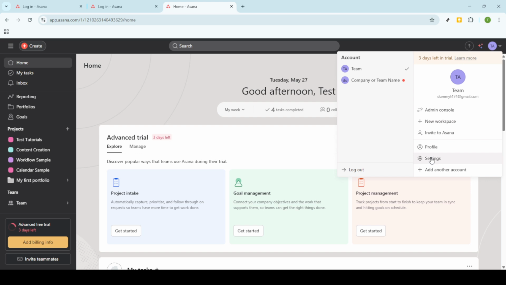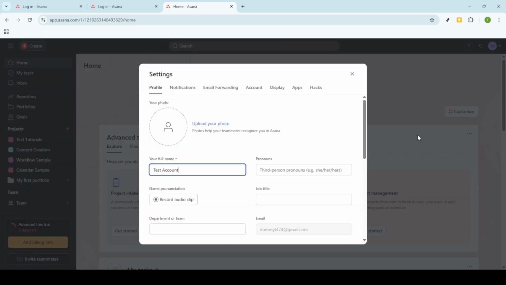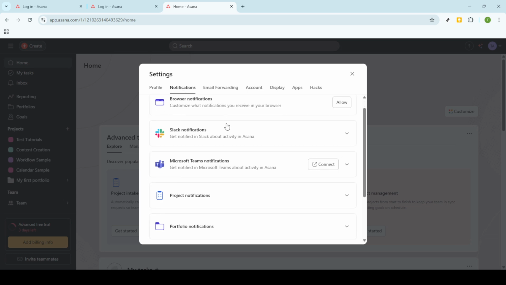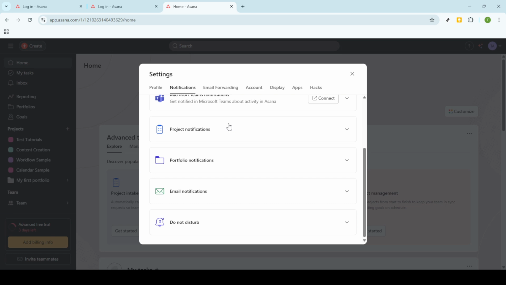Now that you're in the settings panel, you'll want to navigate to the notifications tab. This tab is specifically designed to help you manage how Asana communicates with you, including those pesky email notifications. Click on notifications and then proceed to the subsection labeled email notifications. Here's where you can take control.